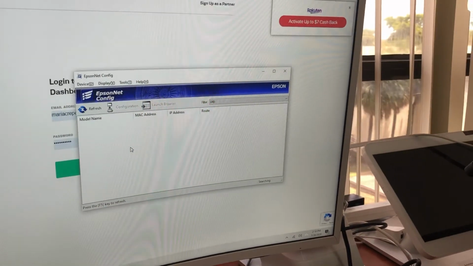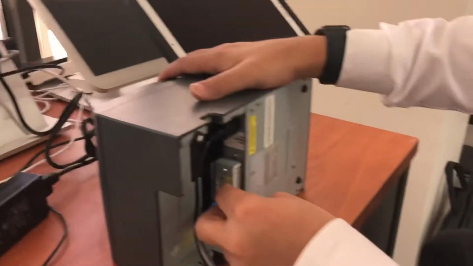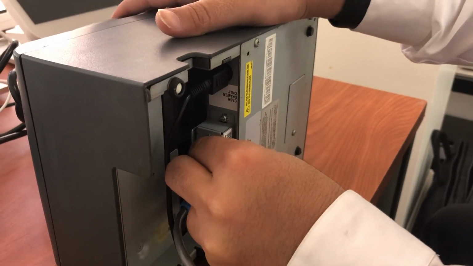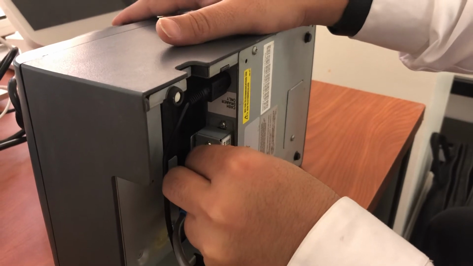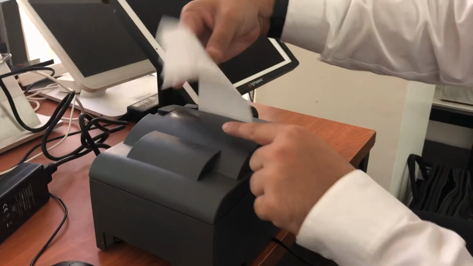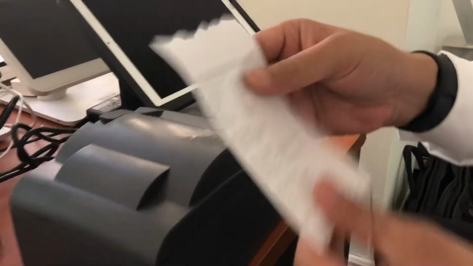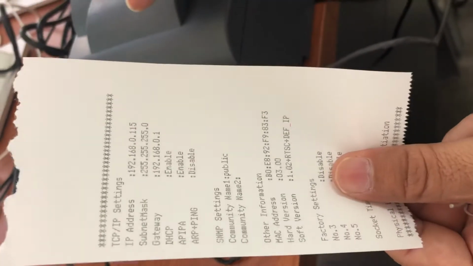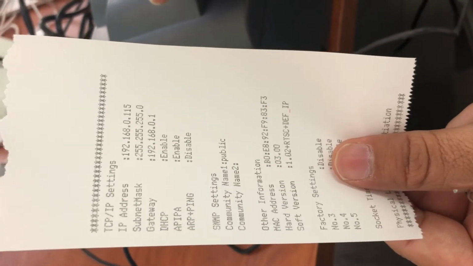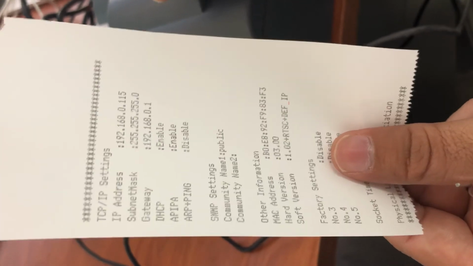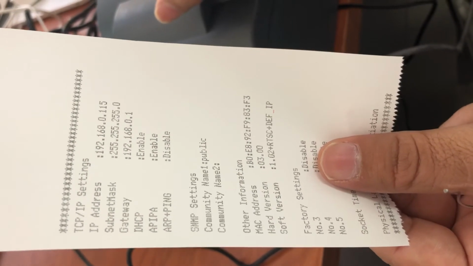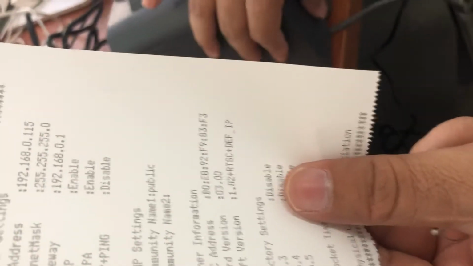Now that the restart is done, we're going to print the IP again. Just follow the same process and hold it for 5 seconds. We're going to see a printout come out, and you'll see it has a dynamic IP, which is 192.168.0.115. That's a good sign. Before, the IP address was 192.168.192.168, the factory default IP address.